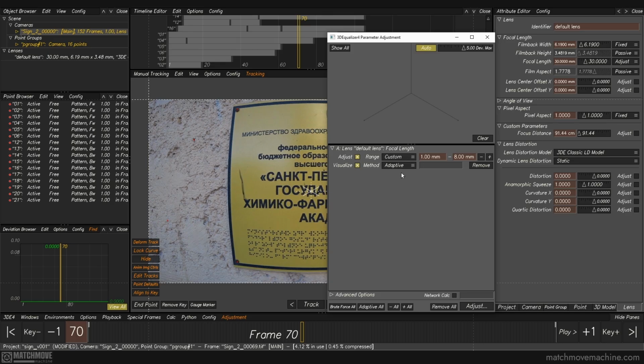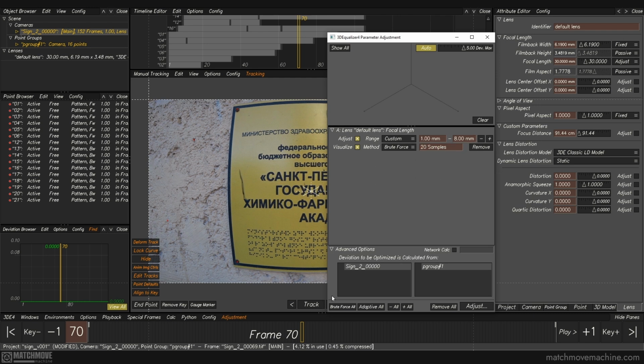Instead of checking every possible value, it focuses only on the areas that make sense, refining the estimate step by step until the optimal result is found. Let's choose brute force, especially since we're only adjusting a single parameter. We'll leave the sample count at 20. The remove button removes a parameter from the adjustment list. Advanced options let you specify which shot and point group the adjustment applies to.